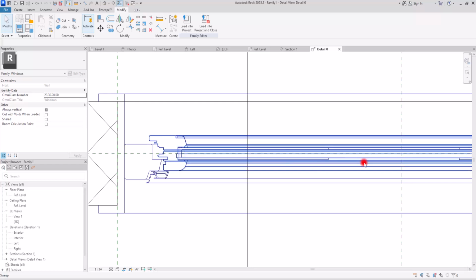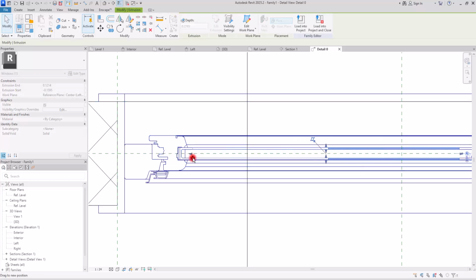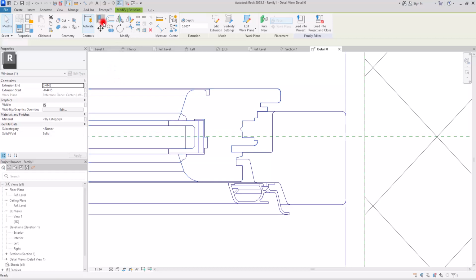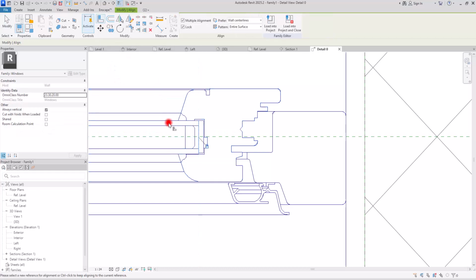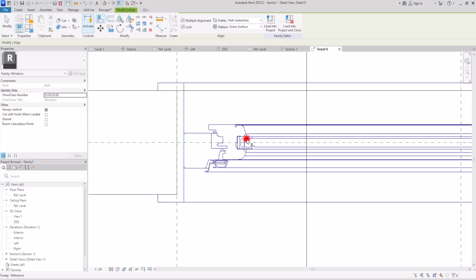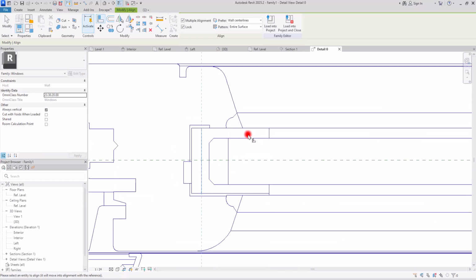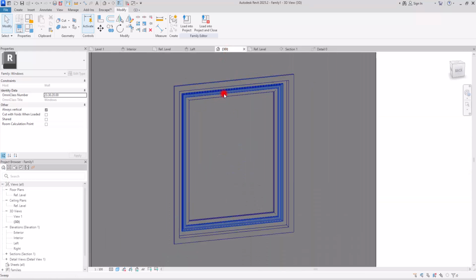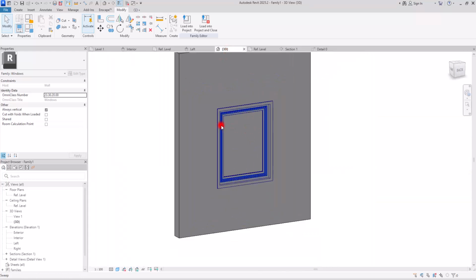So this is the glazing. I'm going to move it to this part, and also for the other side I'm going to move it closer to here. Now we just need to align them with this part and also with the other side in here. Okay, now let's go to 3D view and see it in here. We are going to check it first.